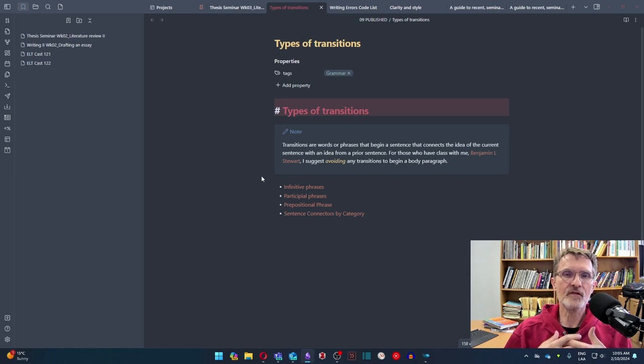So for our purposes, when I talk about transitions, I'm primarily referring only to sentences that are supporting sentences, that is, sentences within a body paragraph that occurs after the topic sentence. I think for your topic sentence, the main idea of your paragraph, your body paragraph, I would recommend, for the most part, to begin with a main clause.